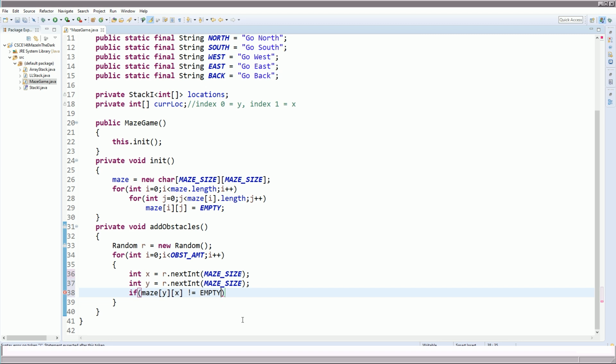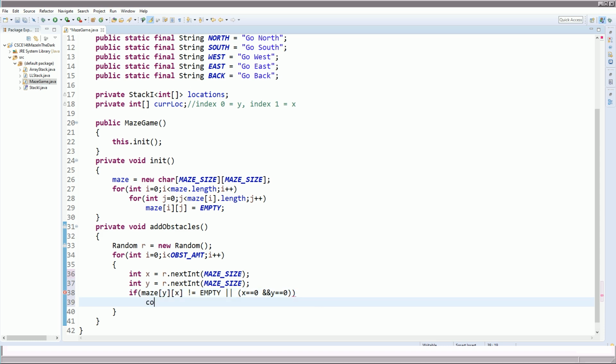Now this is important, but we also mentioned that the player starts at the first index, 0, 0. So if this is not empty, or the x coordinate that was randomly selected was 0 and the y-coordinate that was randomly selected was 0, that's our starting position. We can't put an obstacle where we start. If either of these are true, then we're going to call continue.